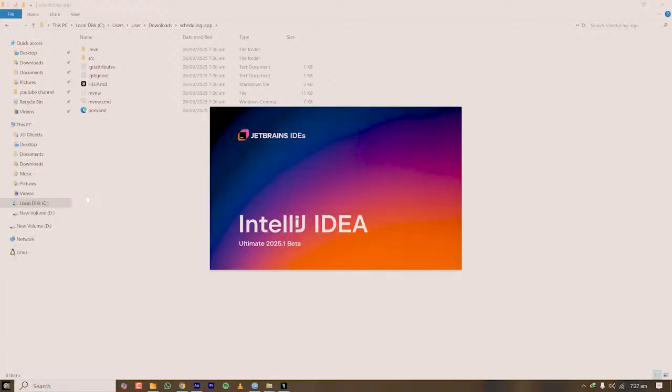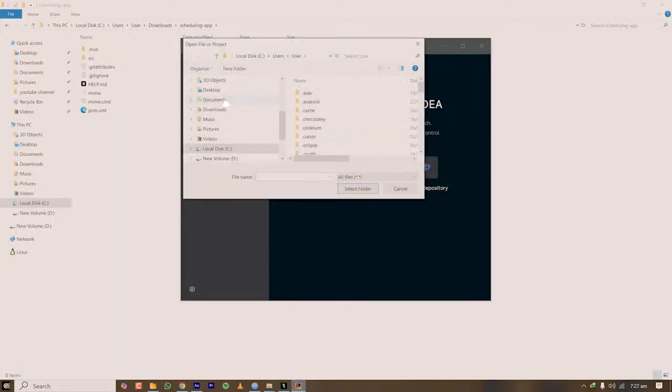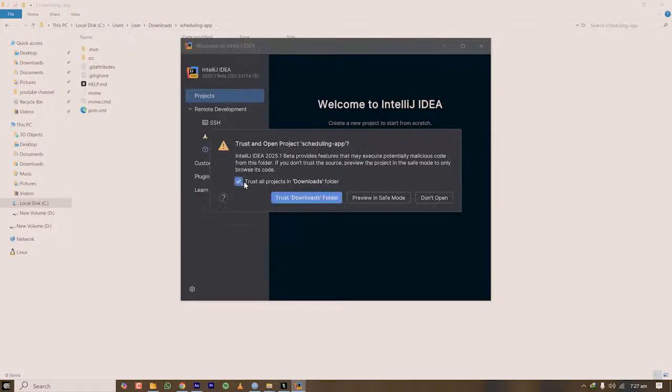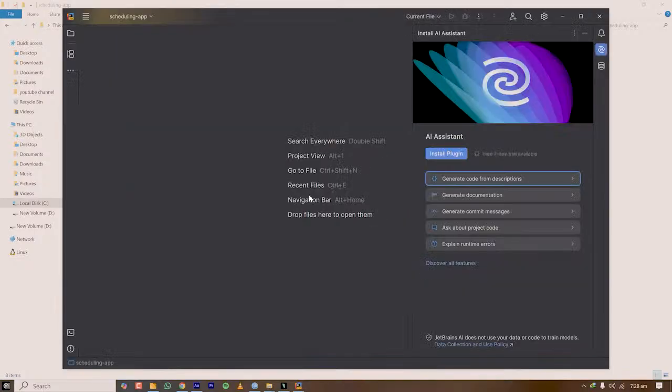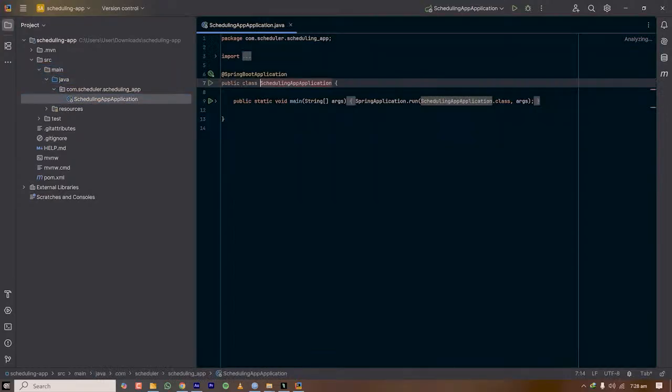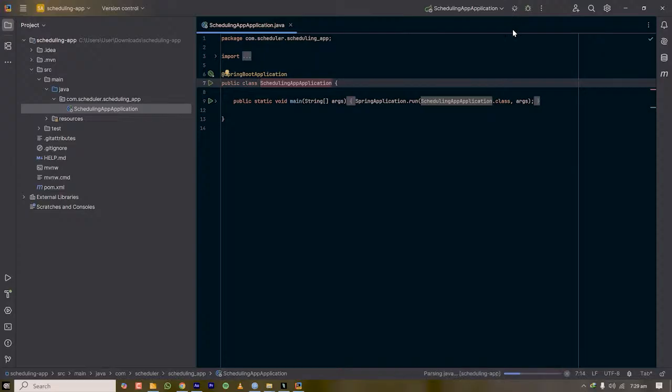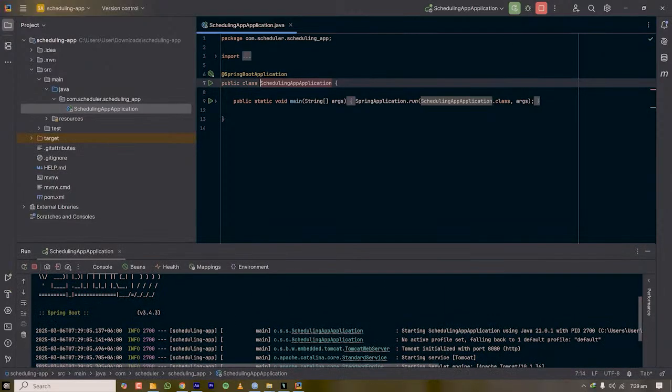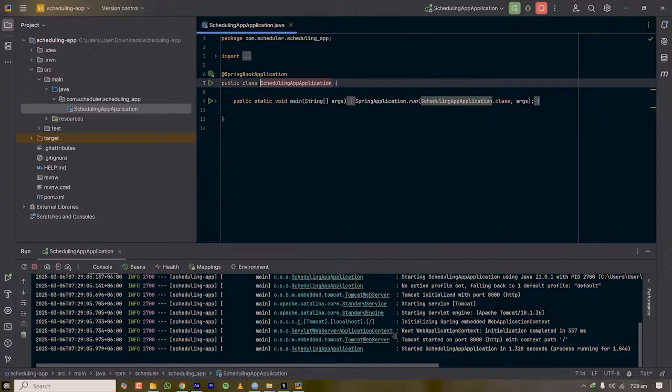So I'm opening my IntelliJ IDEA and opening the project I have just downloaded, the extracted folder, and this is the folder I want to open. I'm trusting the repository directory, and it is just being opened. Here I have opened my scheduling app, and let's go to the main application Java and see if everything works. Yeah, IntelliJ actually cached the application's starting point, the profile. Let's start the project and see what happens. As you can see, the Spring Boot application started on port 8080. So we are ready to go.